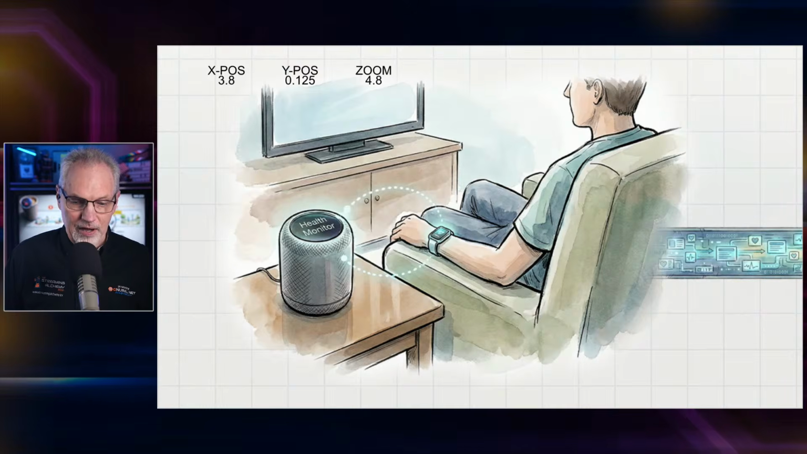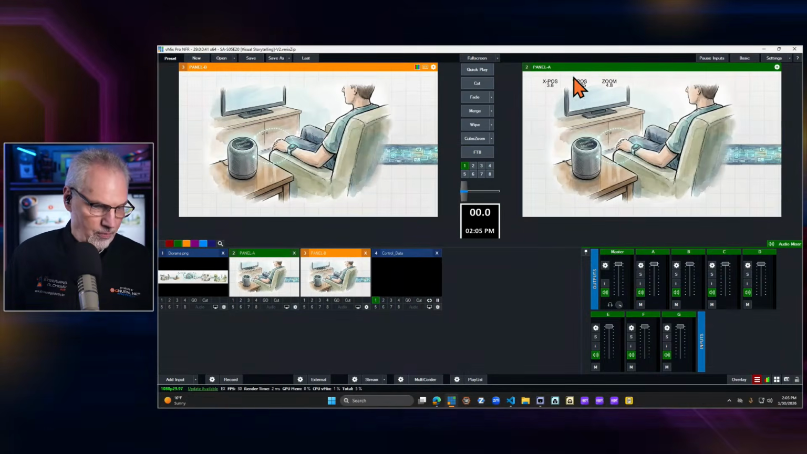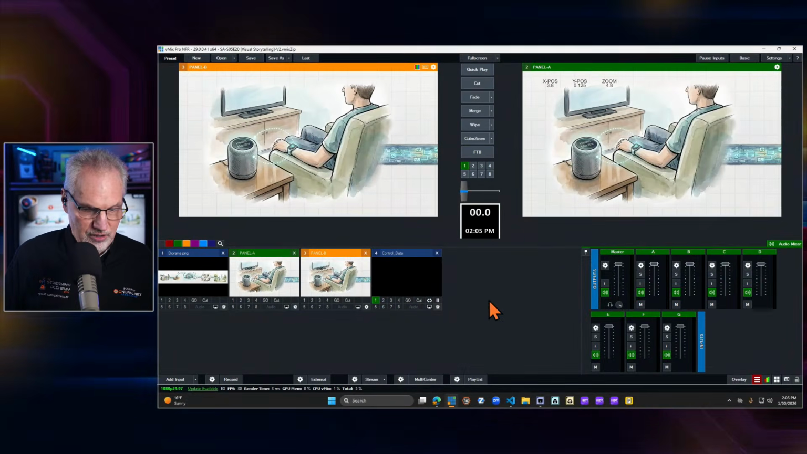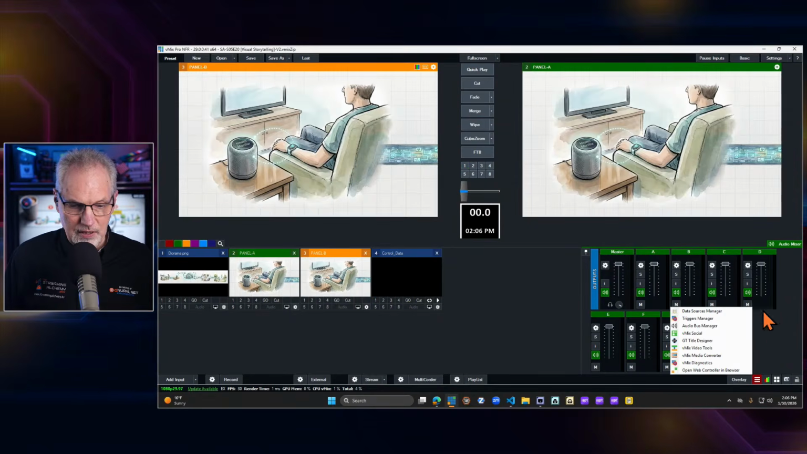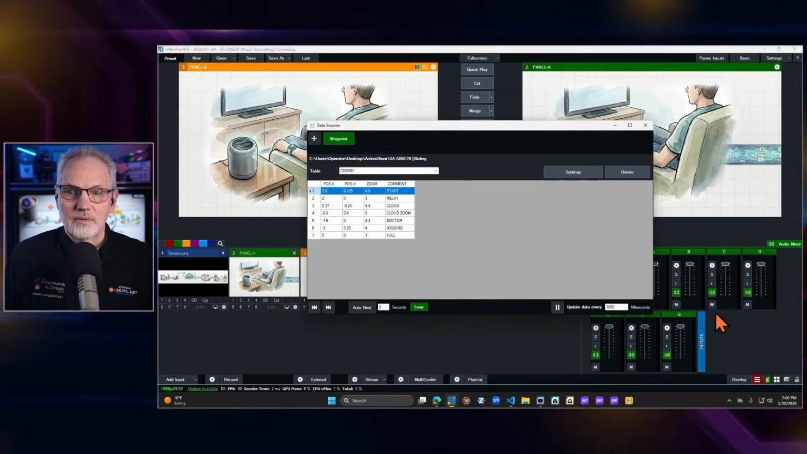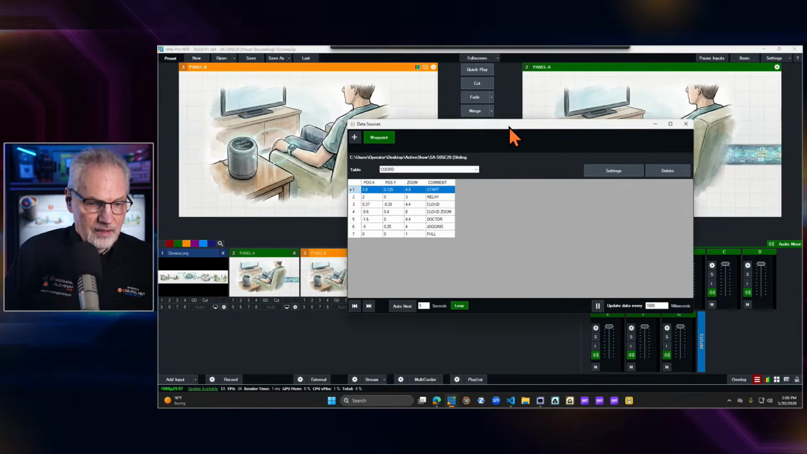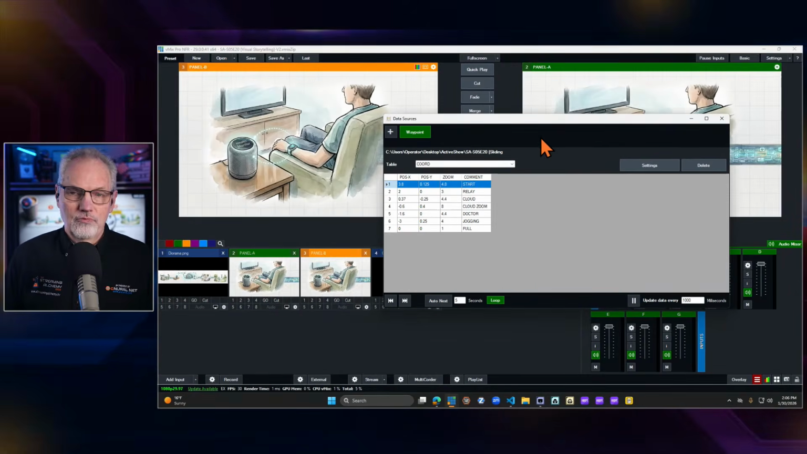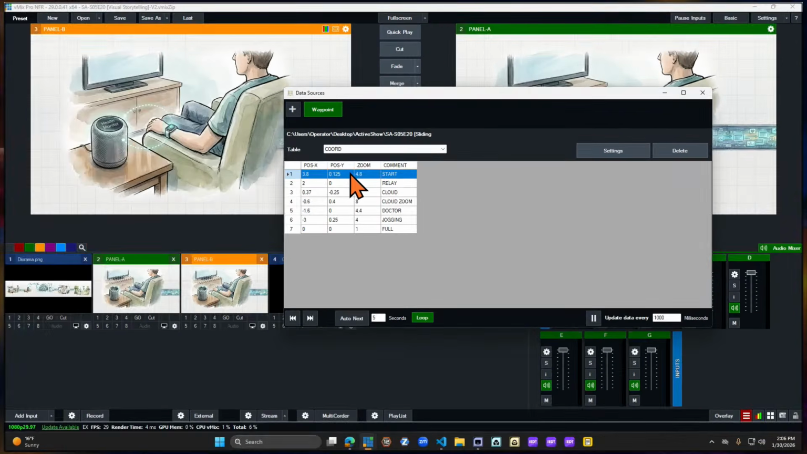If I go over and pull this down and then go into Data Source Manager, that will give you a better sense. So this is it. This is where we've read everything and we have the X position, Y position, and zoom information.